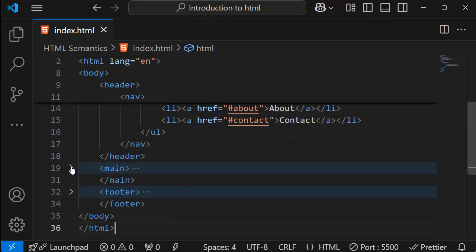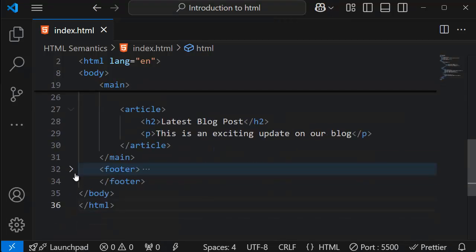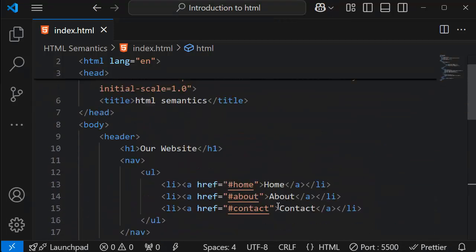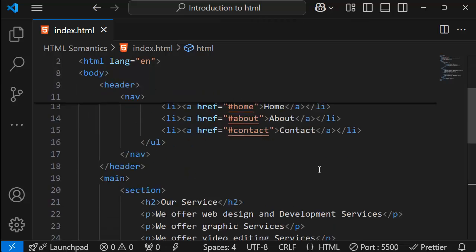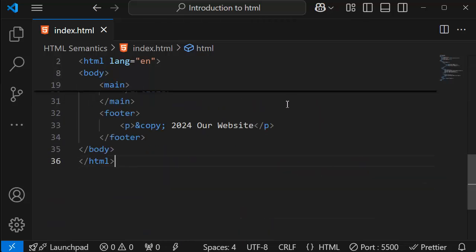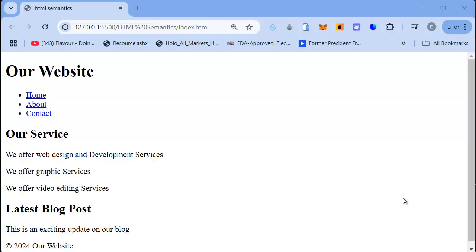Let's now render it on the browser and see how it comes out. So this is how our website looks on the browser, and this is the navigation link. It will take us to another page. This is the services we offer, our latest blog, and then copyright reserved.